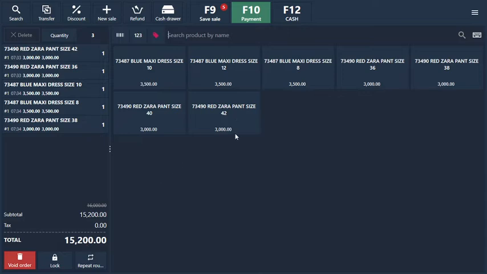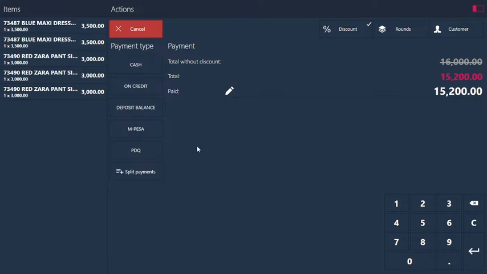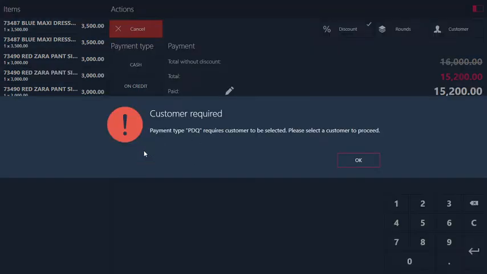So the next thing, as we have said, you click payment, you select the payment type. This time around, we select PDQ, right?